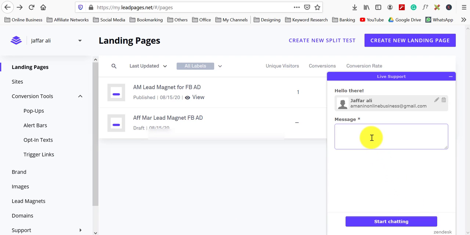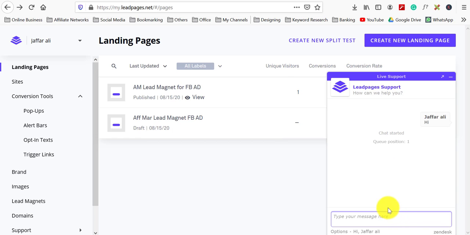So before adding, I'd like to show how their live support works. So now I'm checking with them for demo purpose how to integrate Leadpages with Aweber.